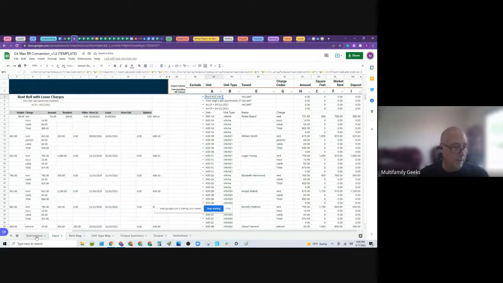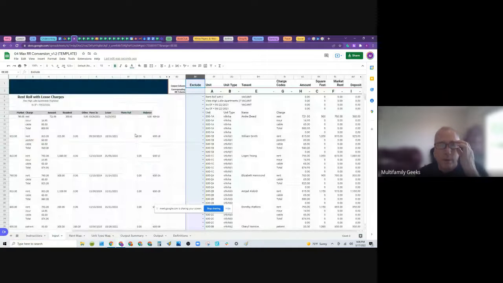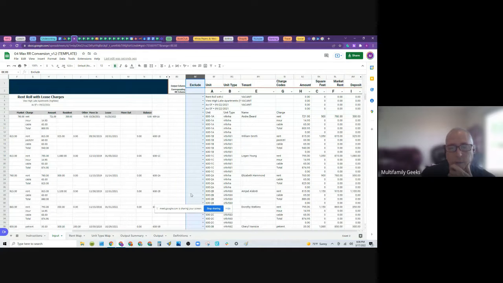Let me keep going back to the instructions tab. So still on input tab, let's do the exclude column. This is what you're waiting for, David. So look at this. See the exclude column that it highlighted for me when I clicked from the instructions? So just make this exclude. And I'm going to exclude all this other stuff too. So I'm going to drag it down here.